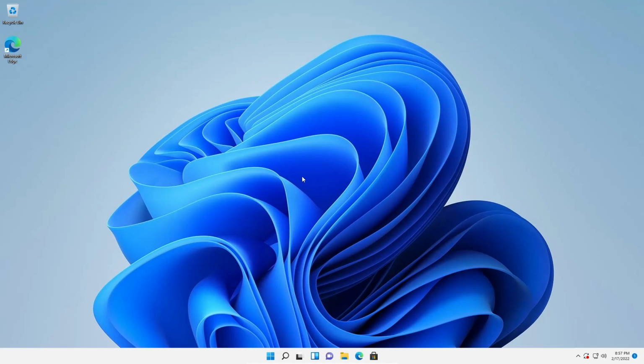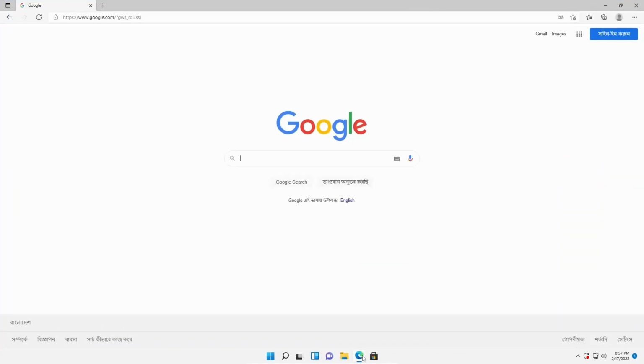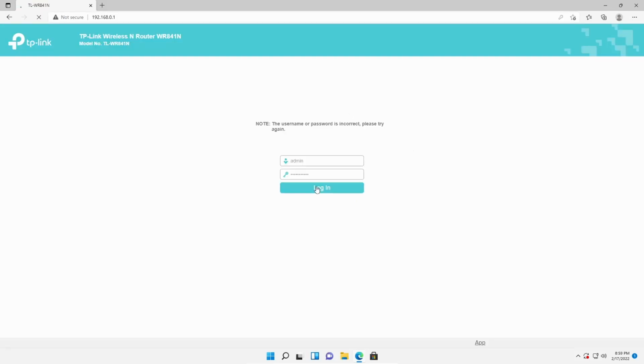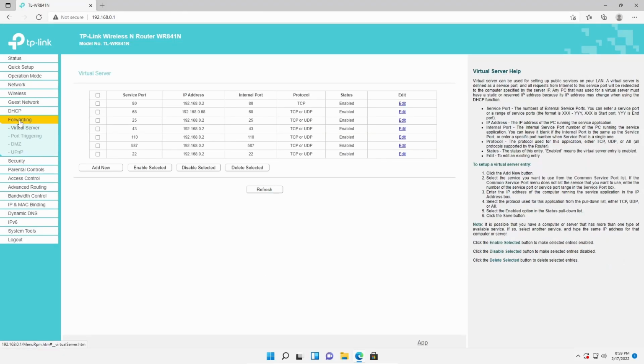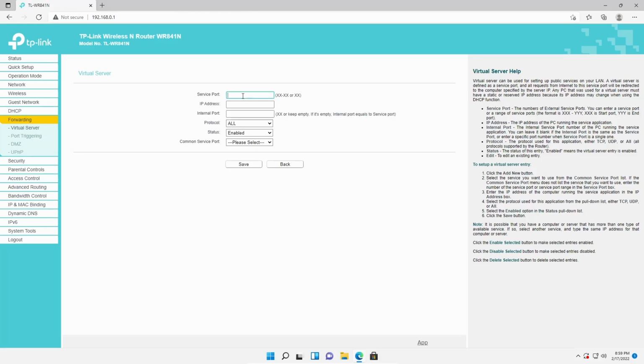Now we have to configure our router. So open up a browser and log into the router admin panel. Now here click on Forwarding, and here you can see a couple of services I am forwarding using my router. Here we need to add another port for Remote Desktop. So click on Add. Now type here the service port.